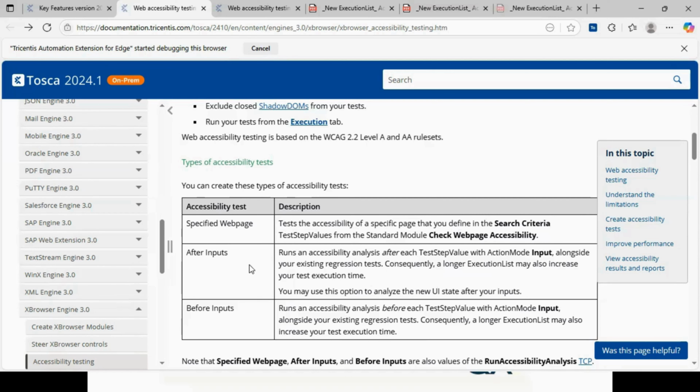So this will allow us to check the accessibility on a particular page. And then when you have the Run Accessibility Analysis TCP value as after inputs, it will do the analysis on every step where you have the action mode as input, and the action is performed. After that, it will test it. Before inputs, the same way it will conduct the analysis, but before performing the action mode input. So these are the three types of accessibility test which you can do with Tosca. Let's see practically how all this works.